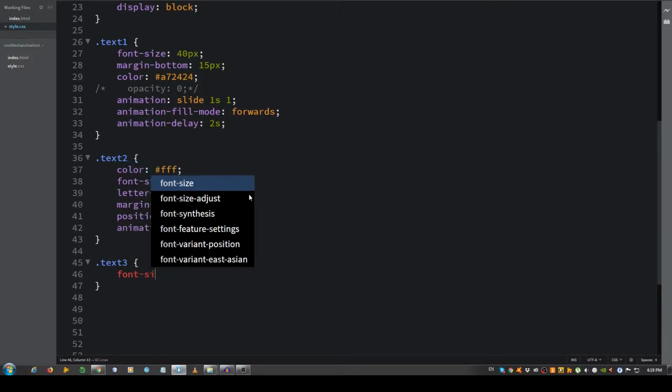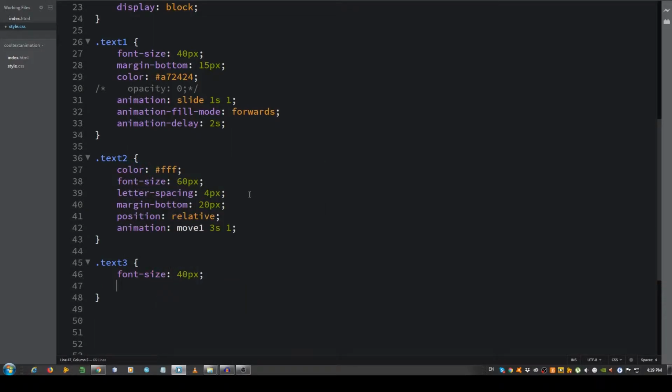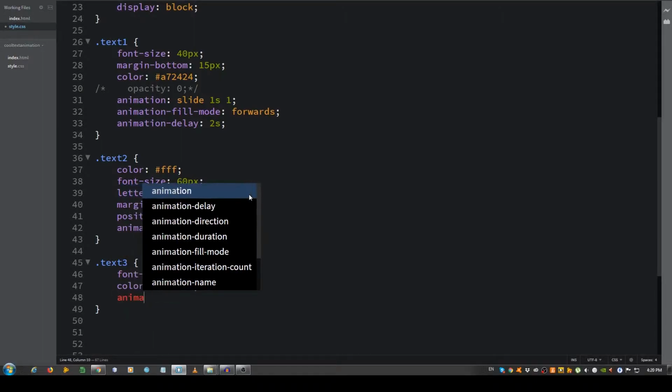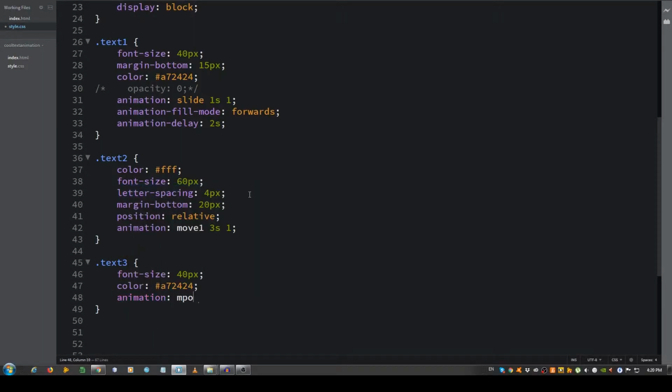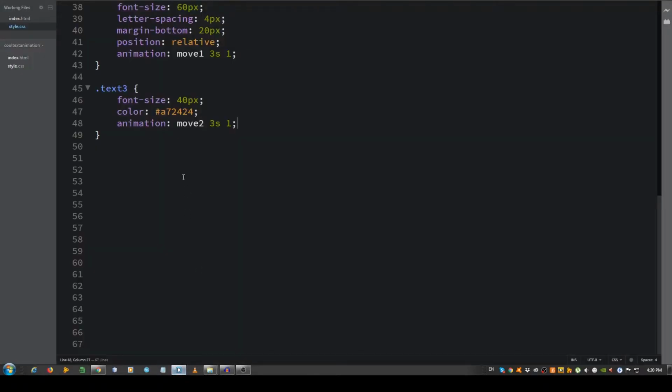And we have the text3. We'll give a font size of 40 pixels, color #A72424, the same one, and animation move2, 3 seconds, 1 time. Now that we finished styling the text, let's start with the animation, shall we?